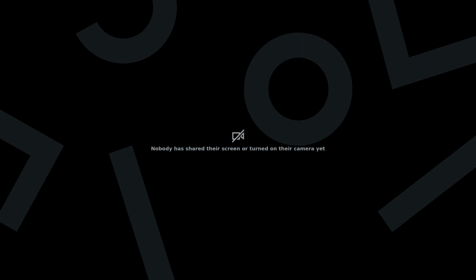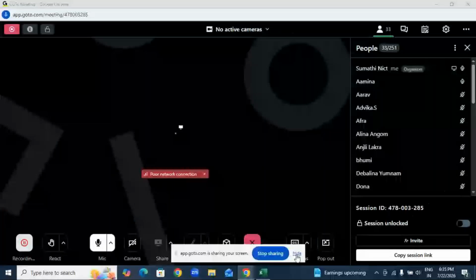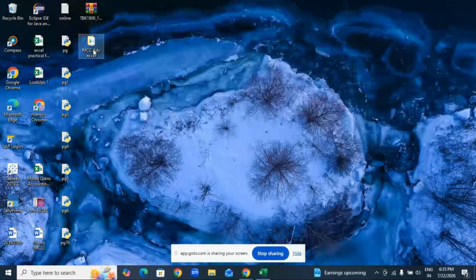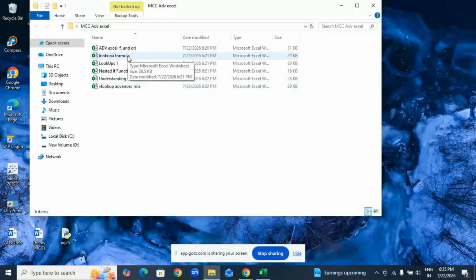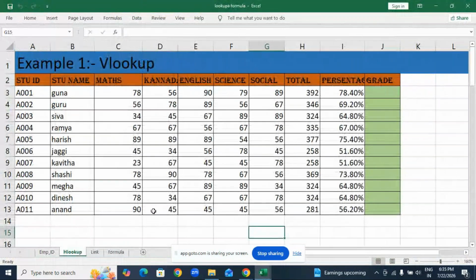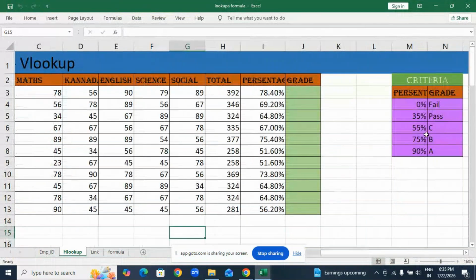screen share. See now, here I have the data. Using this criteria table, I have one more criteria table. Using this table, I want to find out the student's grade.